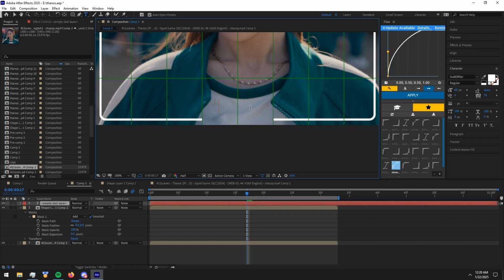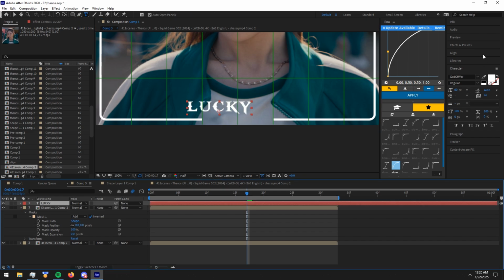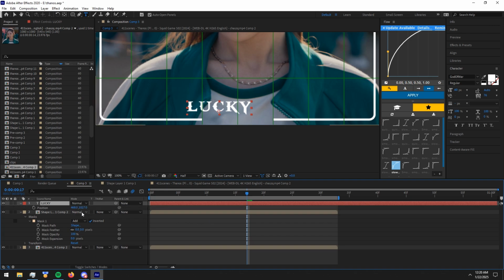Now type a name like I do. Change the text size and adjust its position. Now increase the feather in the shape mask a bit to make it look clean.